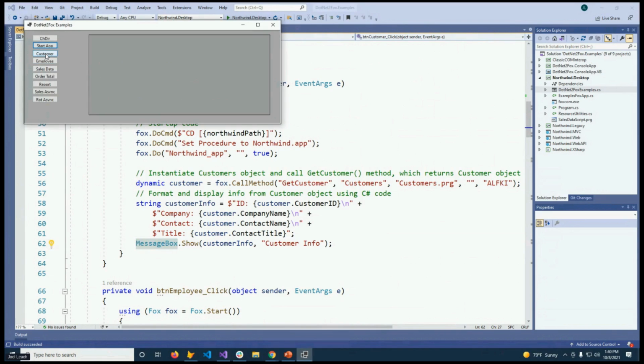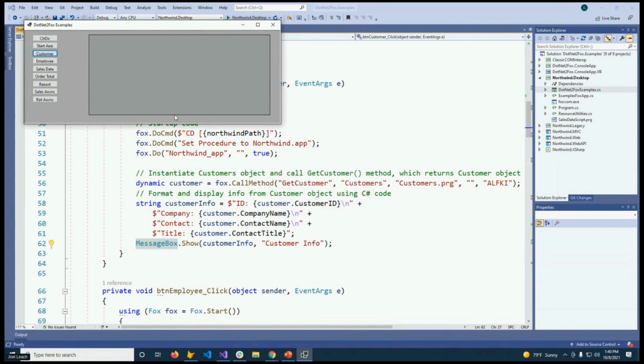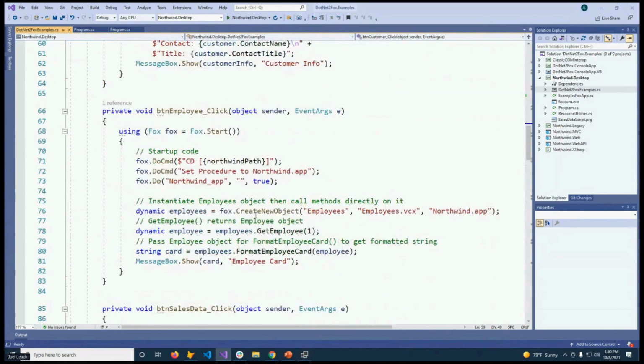So I'm going to run that. And there we go. There's the customer information that we retrieved from FoxPro. The next example is similar to that. In this scenario, let's suppose that this company has an employee card and they're strict about what's included on that card and how it's formatted. Maybe there's some regulations around this. And this code to format that card is already in VFP. So we would like to reuse it here in our .NET app.